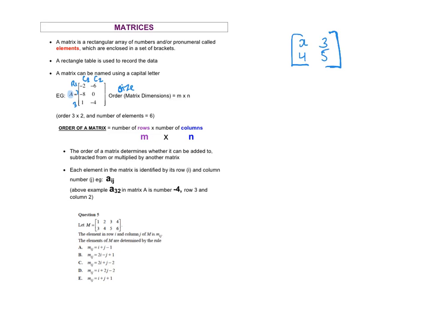When we describe the order, we often put it in little curled brackets. Say up here, the order of this one: how many rows? 2. And how many columns? 2. I've done curled brackets there. So that's the order of matrix A.